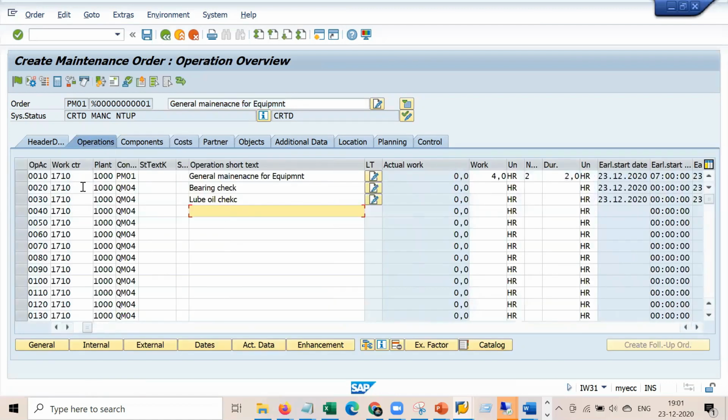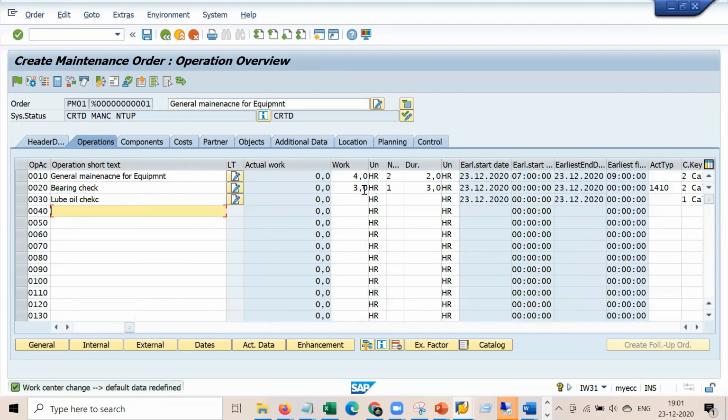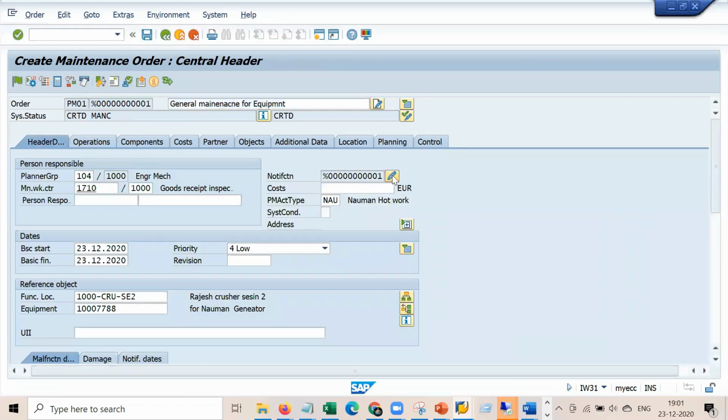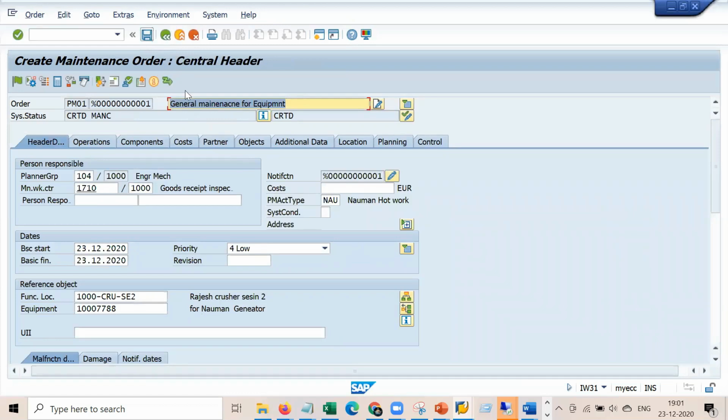Change your work center to electric. I will tell you the reason. Now give the work as one labor and 3 hours, and check that this is set to work. Now the work is calculated, right? Now save the work order. There is a mandatory field, so we'll come and put anyone's name here. Come back. Okay, save the work order.